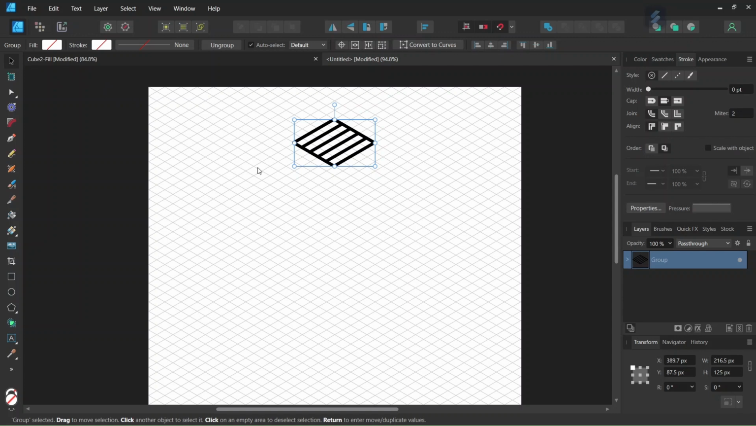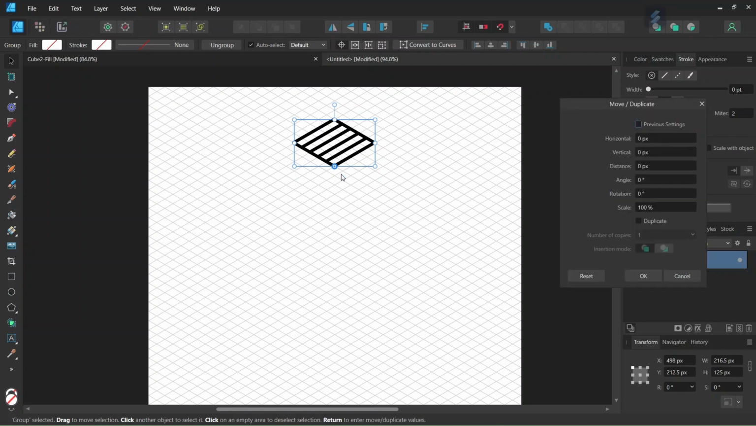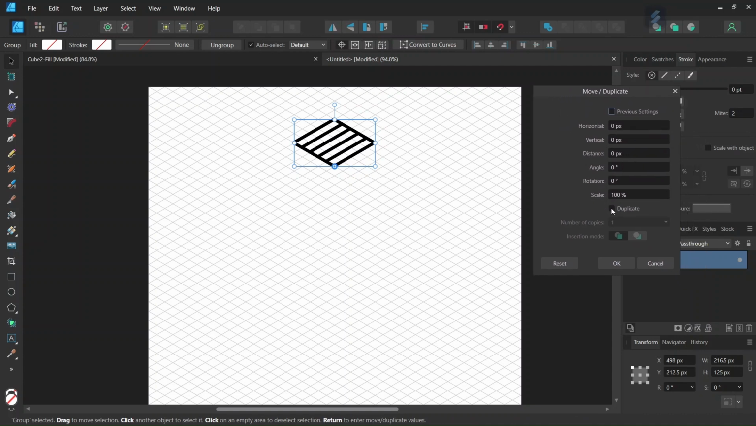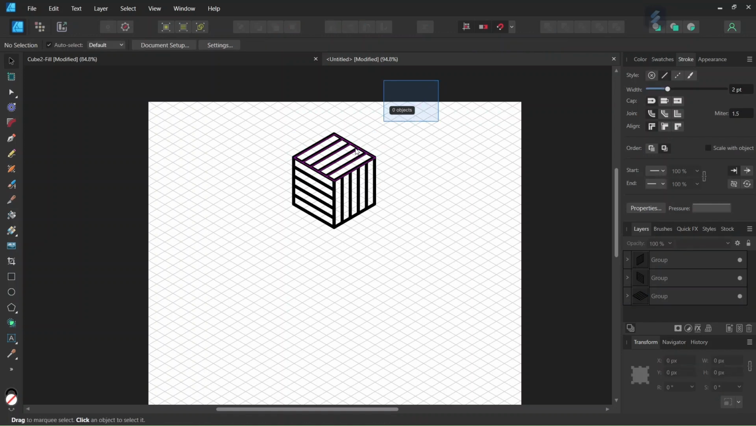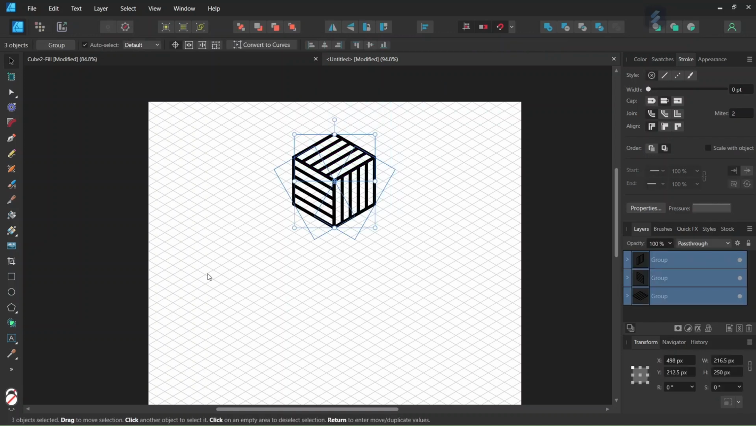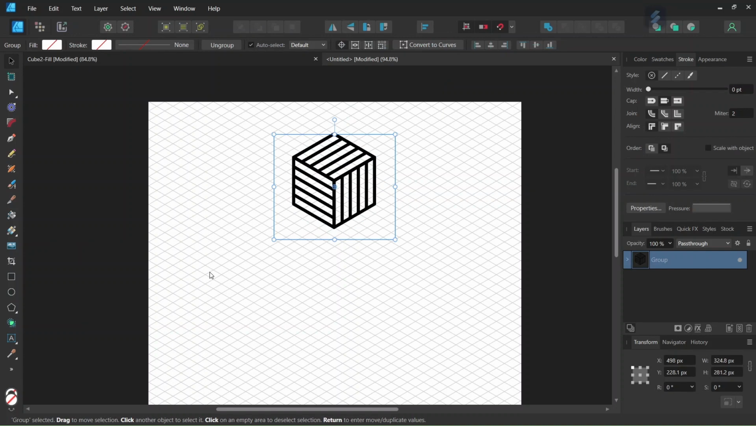And then we're going to duplicate the face of the cube to have the 2 other faces of the cube. So we go here to enable Transform Origin, and we set the rotation center at the bottom extremity of the rhombus. And then we press on Enter to bring out the Move Duplicate panel. We check on Duplicate. We set the number of copies to 2, and the rotation angle to 120 degrees. And we click on OK. So now we have all 3 faces of the cube. We select all 3 of them, and we press on Ctrl G to group them together.